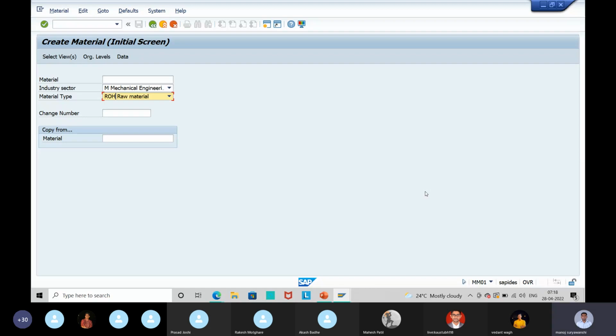We select the industry sector of the industry we are working in. The purpose of the industry sector is that there are industry-specific fields, and for those fields we can control the field selection at industry sector level. Some industry-specific fields will need to be made mandatory, and the industry-specific screen sequence, the sequence of the screens and views that follow, we can control at industry sector level.